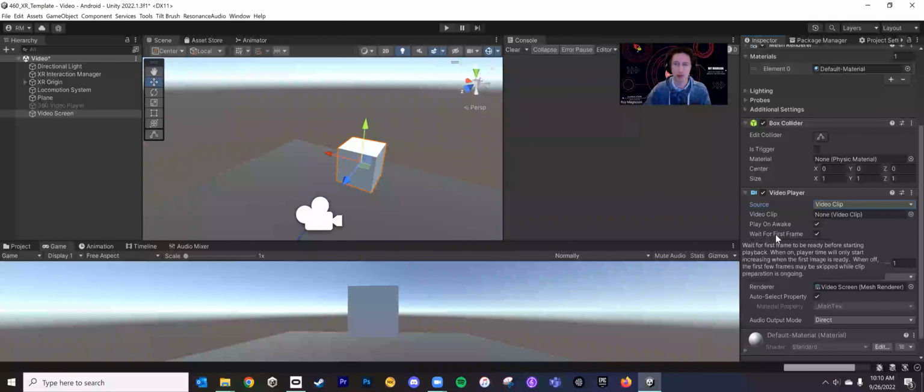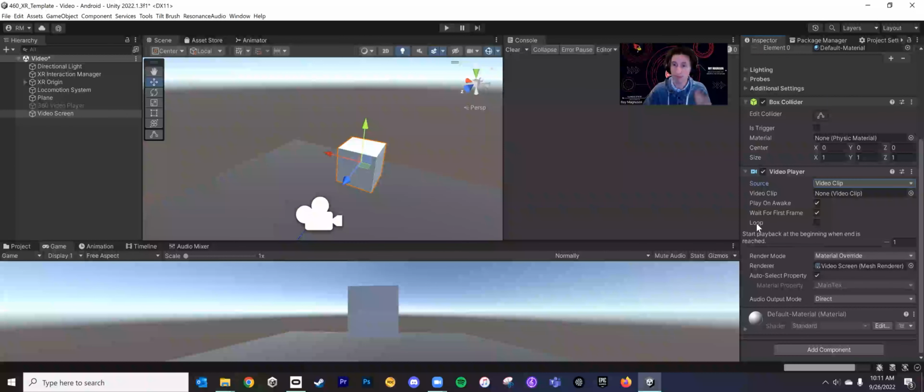And it should be ticked on by default. There are reasons why you would want it ticked off. This will ensure that it may start just slightly late, but it will make sure that all the frames are lined up. Again, there are edge cases where you might not want to do that. Loop. Do you want this thing to loop or not? I'll tick it on just in case we want to watch this for a little bit longer.